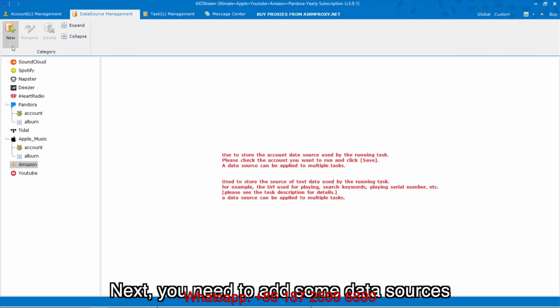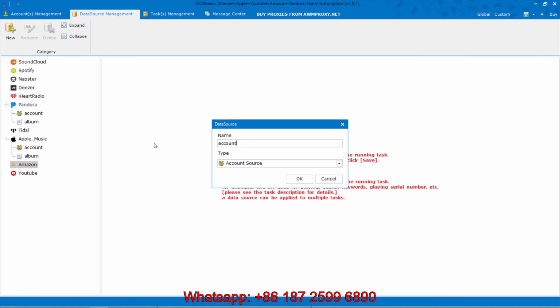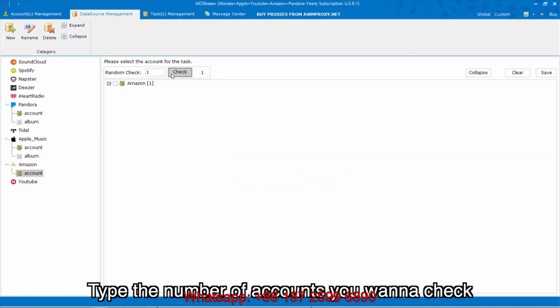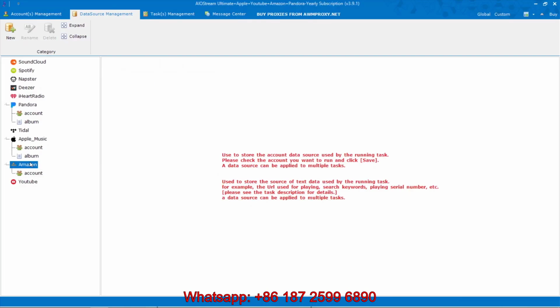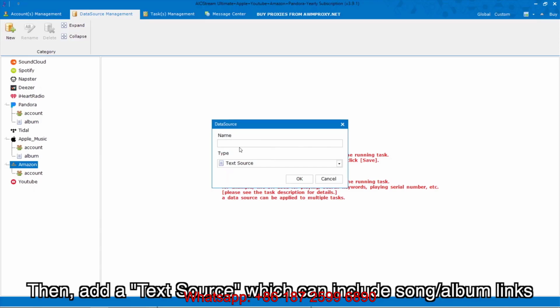Next, you need to add some data sources. There are two types of data sources. Add an account source first. Type in the number of accounts you want to check, and don't forget to save it. Then, add a text source which can include song album links.